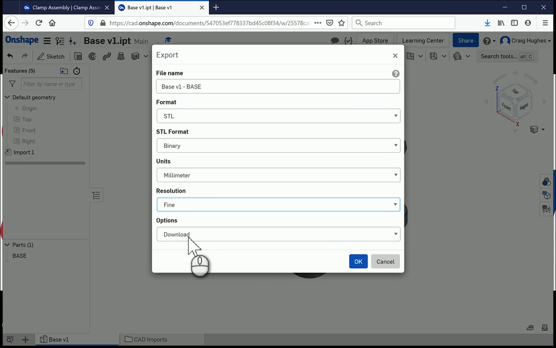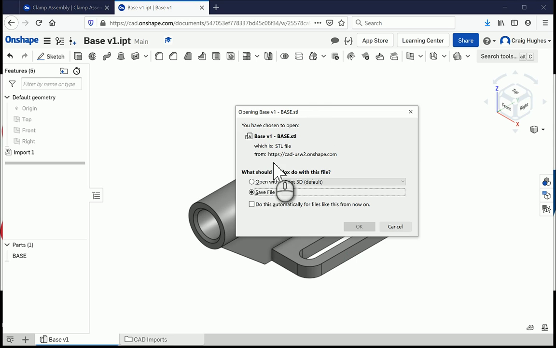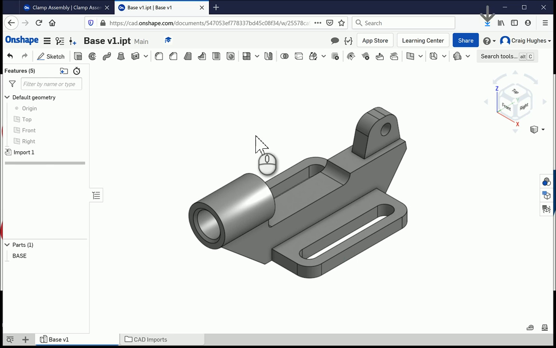And this is going to be the most common option for you, to download your file to your computer and then upload it into the slicing software. I will say OK. And this will give me the option to either open or, in this case, I want to save the file to the downloads and say OK.